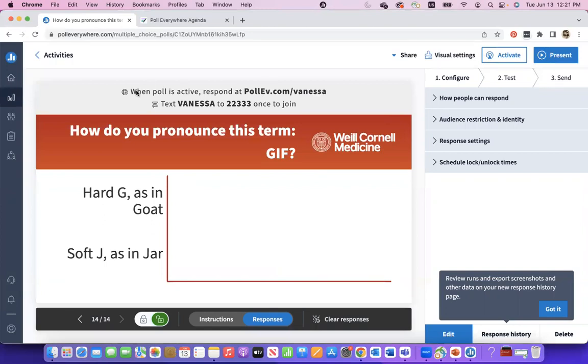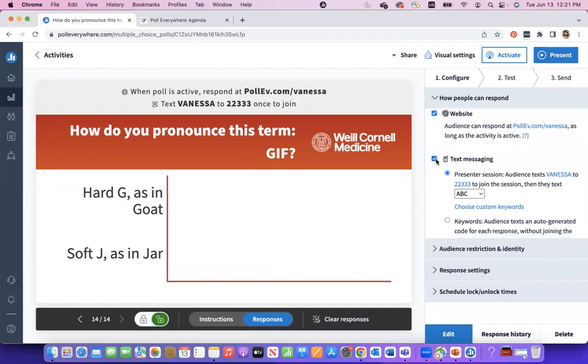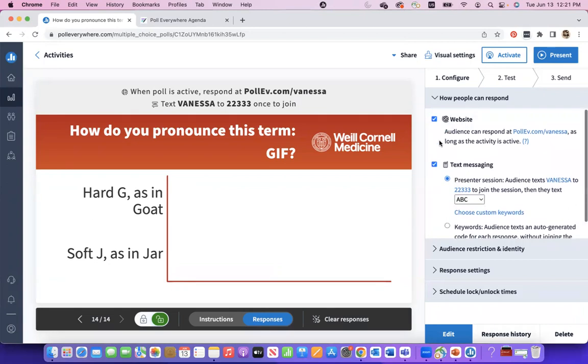But let's go through some of these configurations to make sure that the poll is working exactly how you'd want to. So right now you can see there is a notification at the top that says when the poll is active, you can respond to pollev.com/Vanessa or text Vanessa to 22333 to join. So I have two ways for people to join, either through browser or by text messaging. However, if I go into this first option of how people can respond, I can change that. So these two options are selected, but if I wanted to, I could get rid of one.